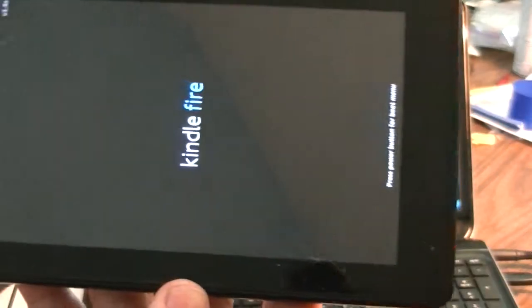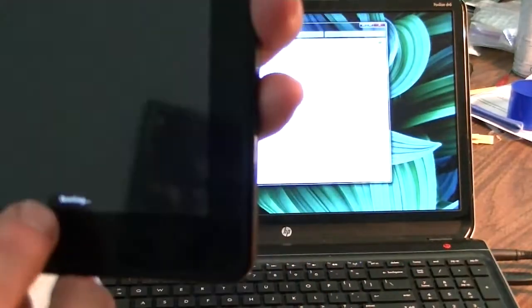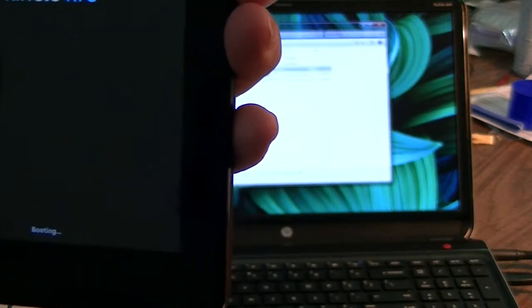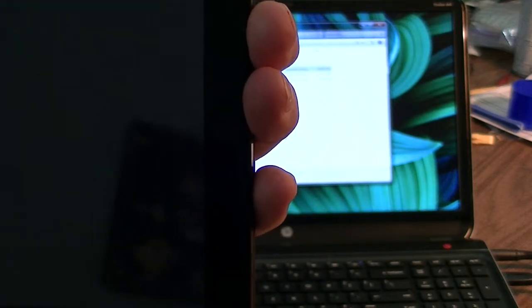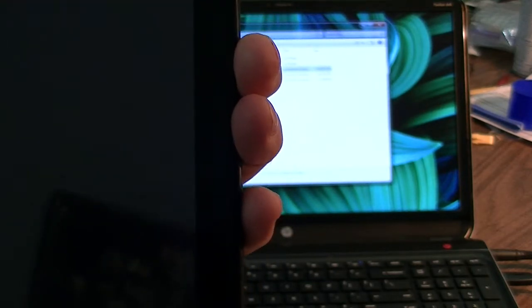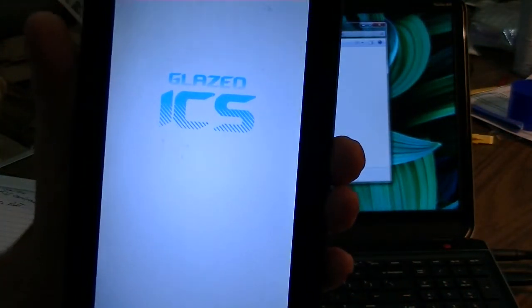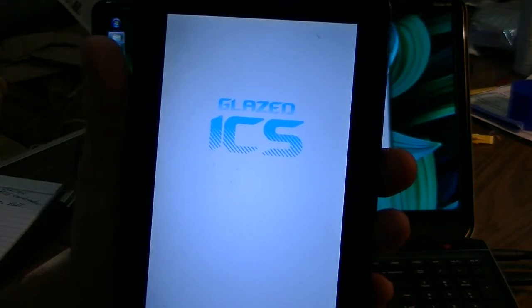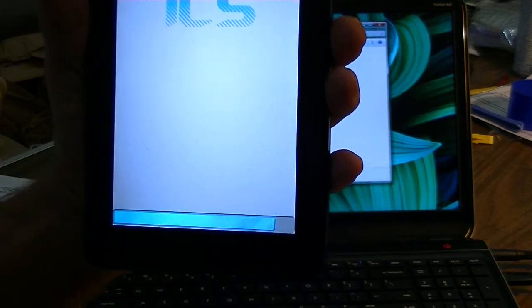Now this sometimes takes a while whenever you install a new ROM. Now notice the booting part down here. This is still the same TeamWin recovery stuff that we had before. Anytime you install a new ROM, it takes a while. This is the ICS ROM. The first time you boot, it will take much longer than it does afterward. It's interesting, the little progress bar while it's working down here.